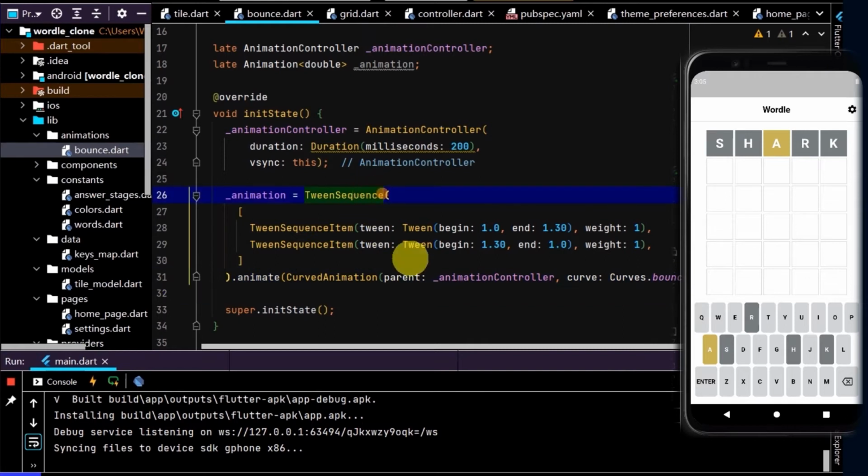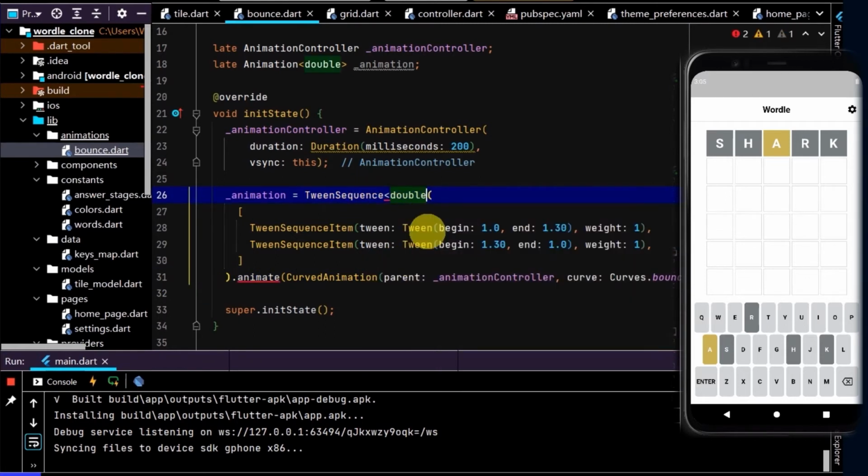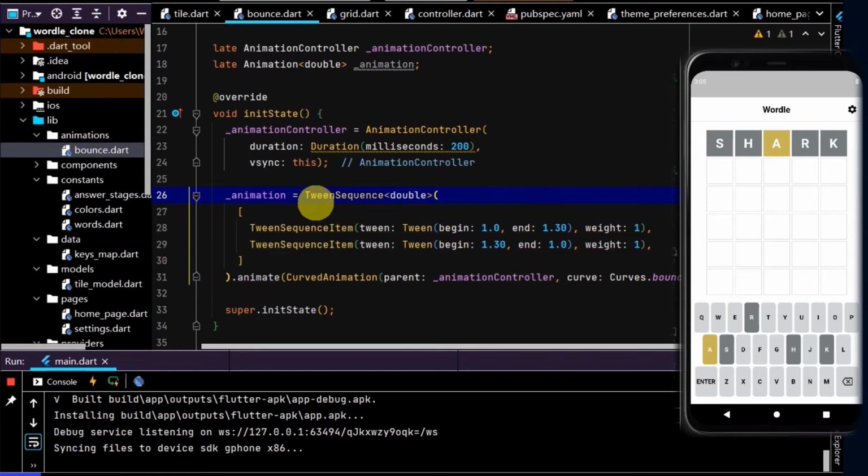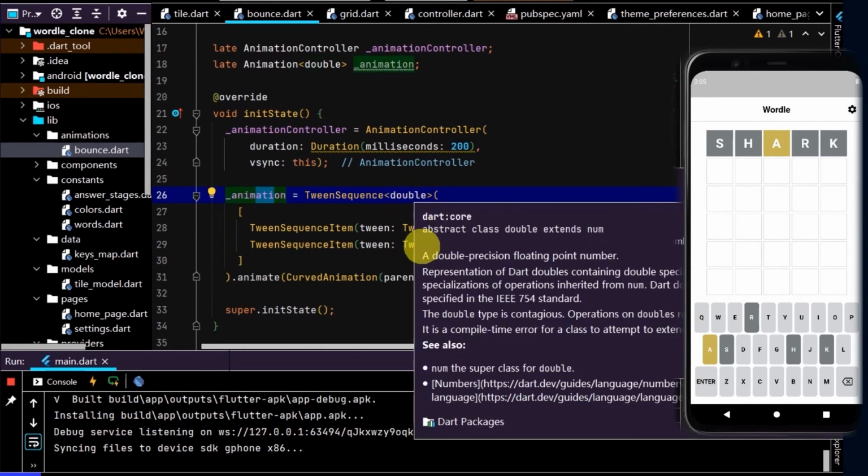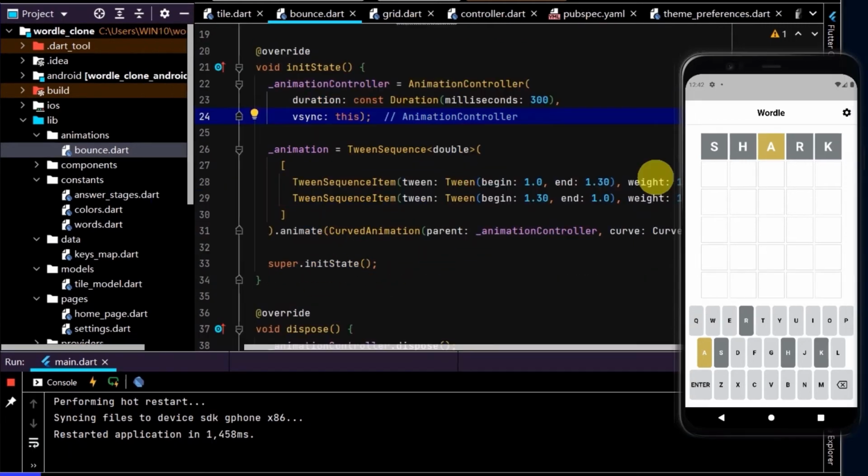So the value that will be animated is of type double, so I'll put this in angle brackets here. So we could also have a tween sequence of say type offset as well, if we had a different type of animation. Now let's set up the actual animation.